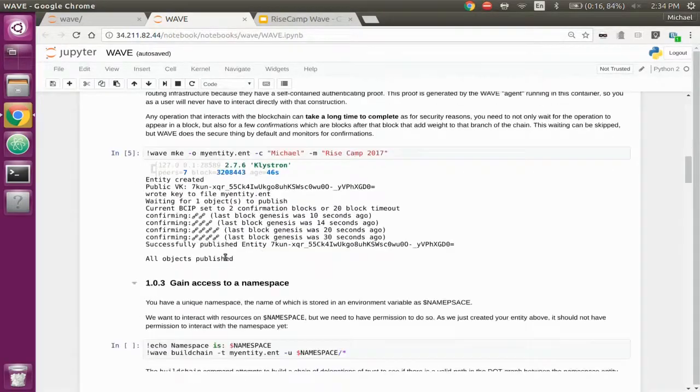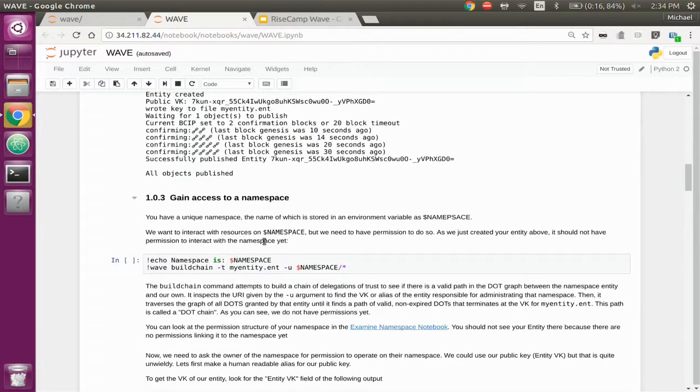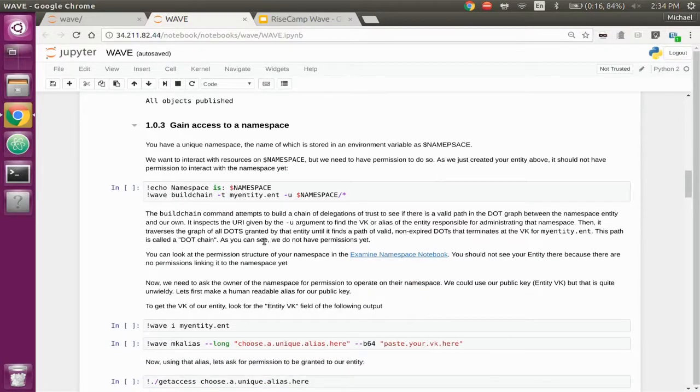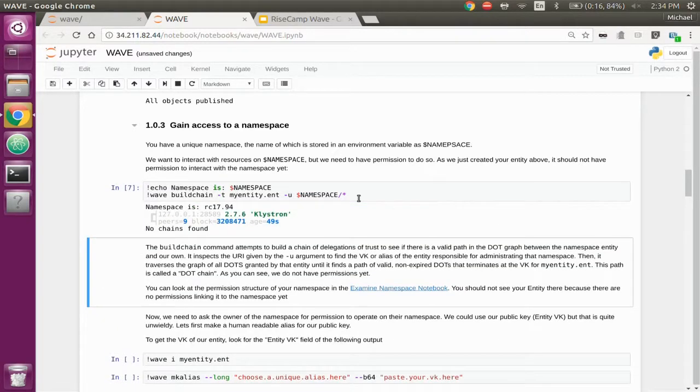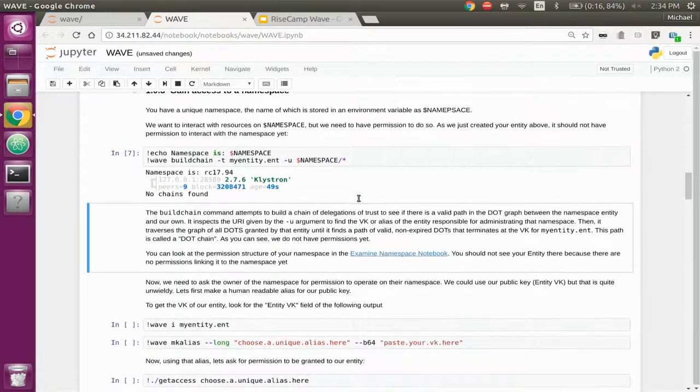Okay, so once your entity has been created, you now need to actually get access to the namespace. Just creating an entity, you now appear in this global graph as a single point, but there are no edges. You don't have access to anything except resources that happen to start with your public key. So each of you is on a separate namespace. You have your own light and switch. And if you try and get access to resources on this namespace, you will see that there are no chains found. A chain is basically a path through the graph that shows that you have permissions. So we have no permissions.